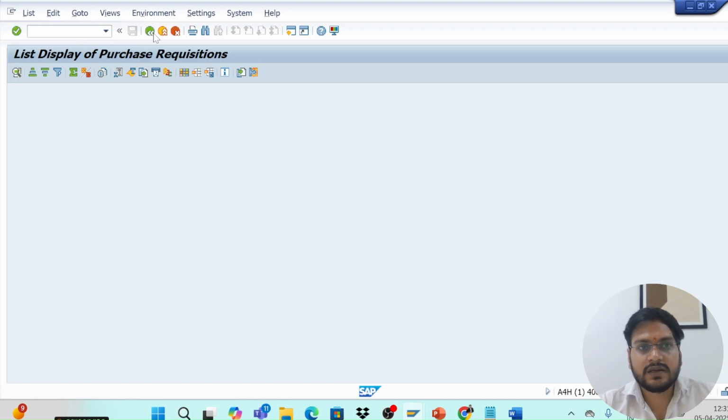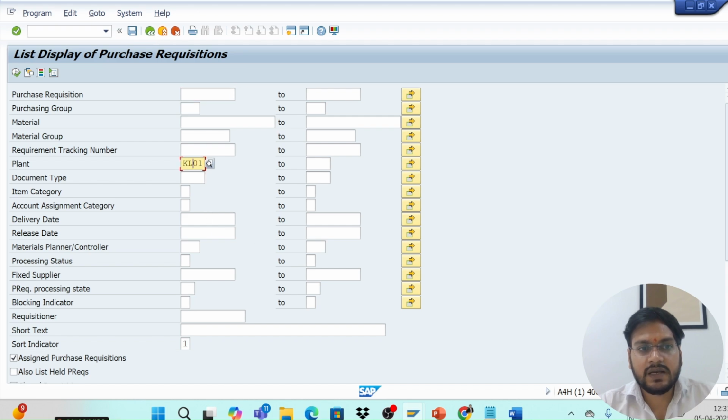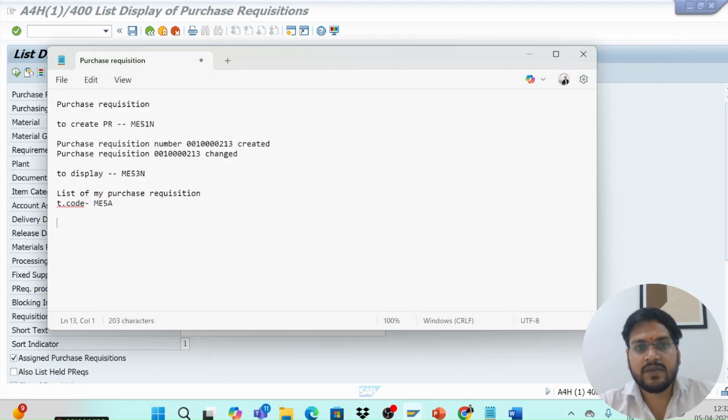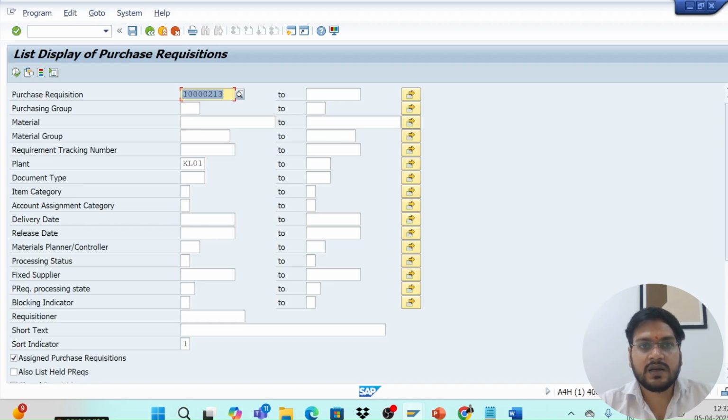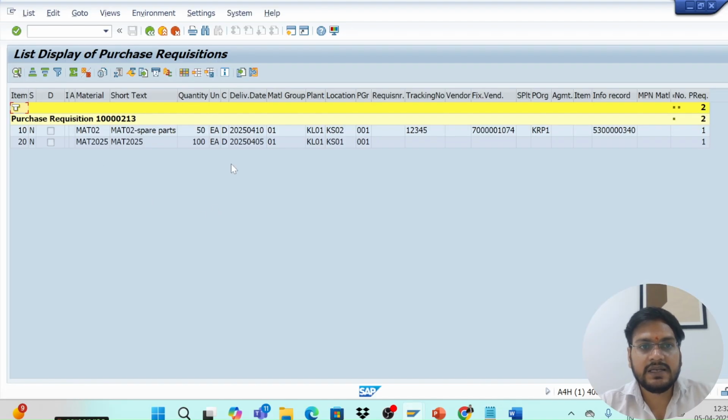If I go back, these are like filters. If I want to see as per purchase requisition number, I can give only the purchase requisition number here. Let's suppose I want to see this purchase requisition number. I will mention it here, hit enter, and I can easily see that. For that purchase requisition, 2 materials are ordered, 50 quantity, 100 quantity. This is the delivery date, this is the plant, this is the storage location, this is the purchase group, this is the tracking number, this is the supplier who is a fixed supplier for that, and this is the purchase info record. So each and every detail we can see from here itself.